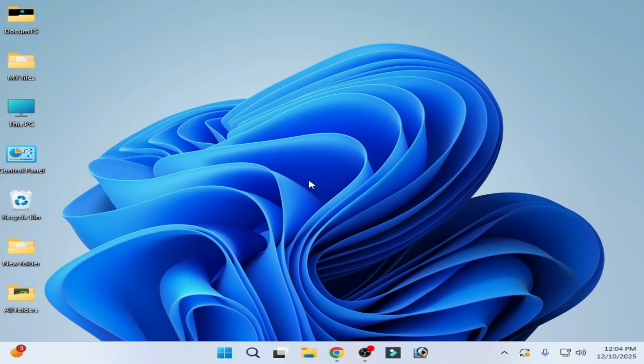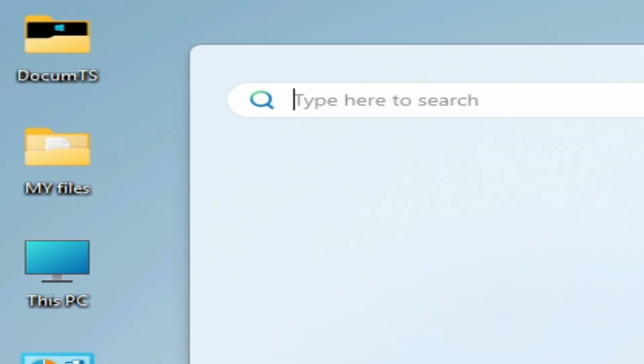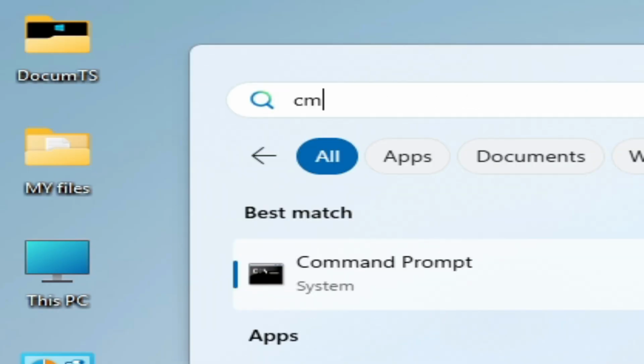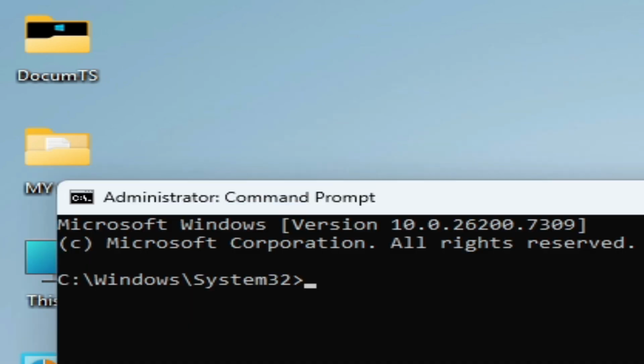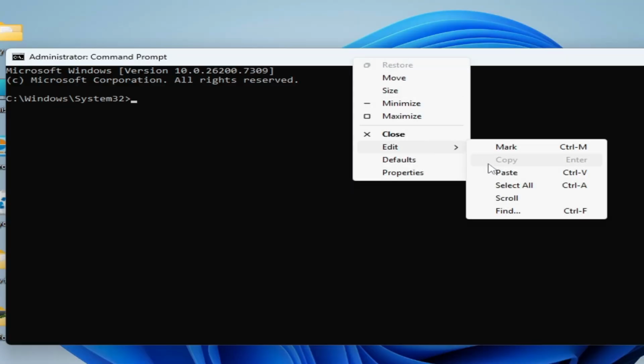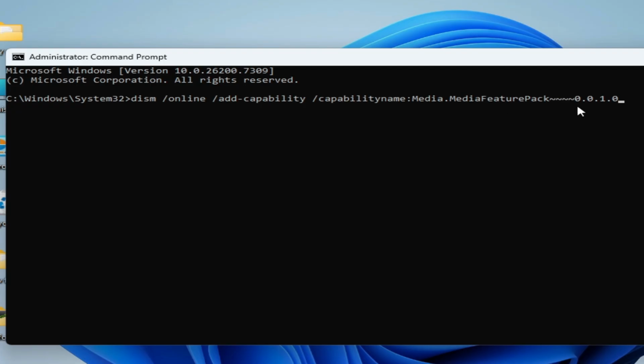If you're still facing the issue, go to the search bar on Windows, type CMD. Go to Command Prompt, right click, run as administrator. Now type this command, edit and paste. You can copy this command from my video description. You need to install Media Feature Pack if you have Windows 11 Pro version. Press enter.